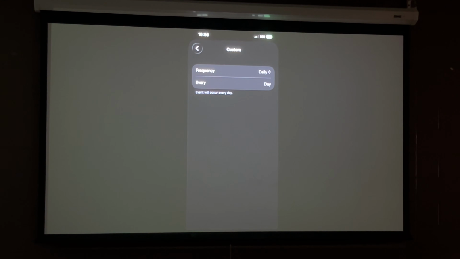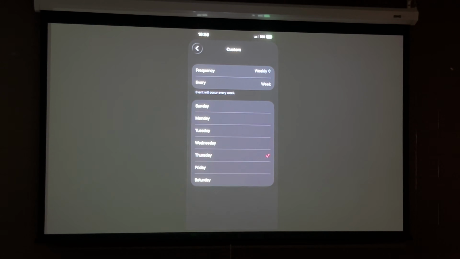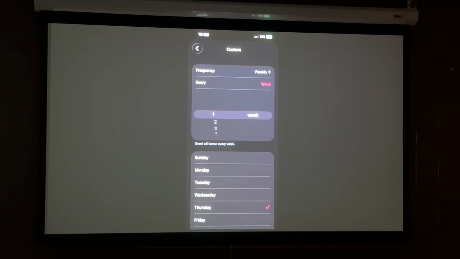And again, this is not how to remind yourself about the event. This is just how often that event will show up in your calendar. So we're going to say frequency. Daily's daily. Makes pretty good sense there. But if you say frequency is weekly, you could say every week, or you could tap that, and you could say every 2 weeks or every 3 weeks. Does that make sense? Is anyone lost with that concept? Does anyone need help?